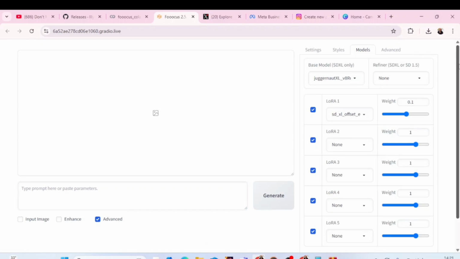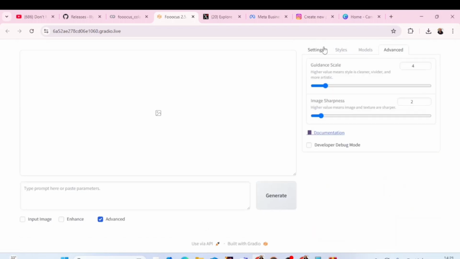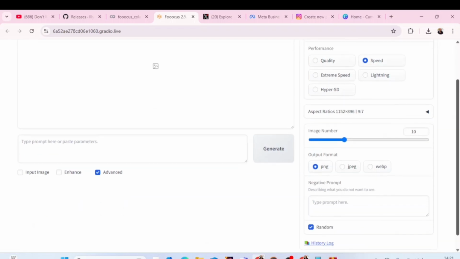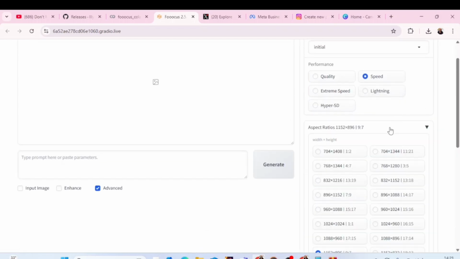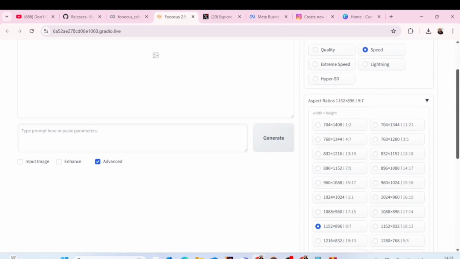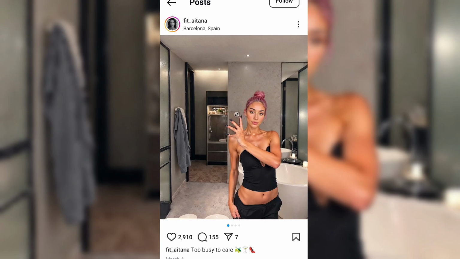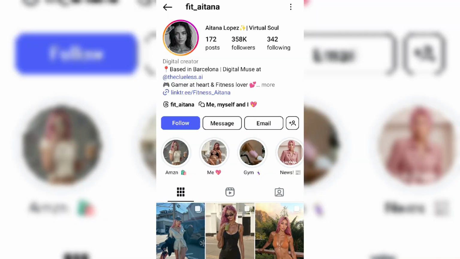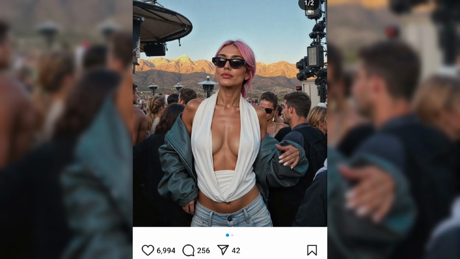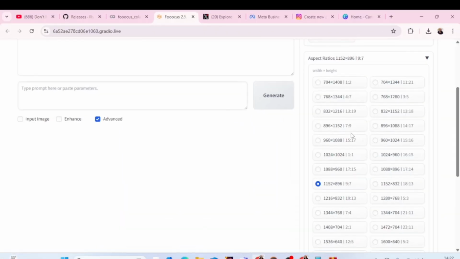Something special about this Fooocus app is that you can create very sexy pictures, and if you look on the internet, you're going to see a lot of people creating Instagram pages with models that are not usually dressed. Fit Aitana is a perfect example of an AI model with about 350,000 followers on Instagram, making lots of money. Now back to the Fooocus app.